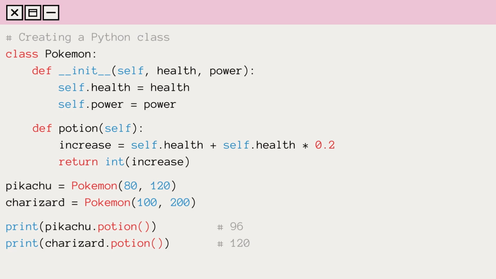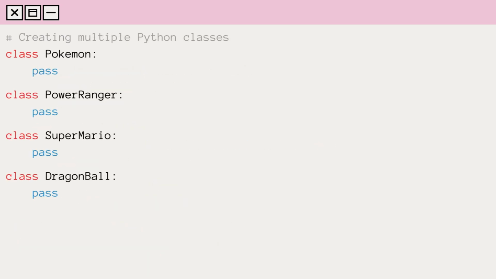Likewise, you can add several different methods and attributes depending on your requirements. Also, you can create multiple classes to perform different tasks.